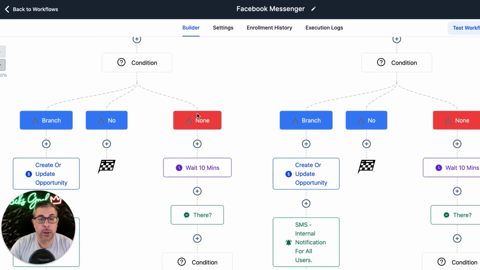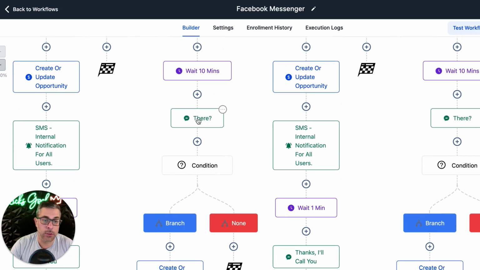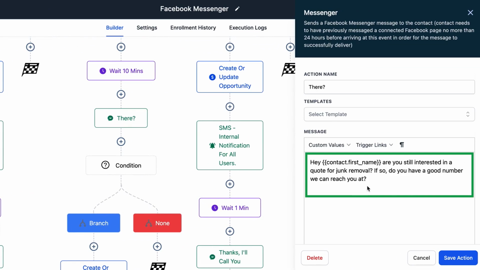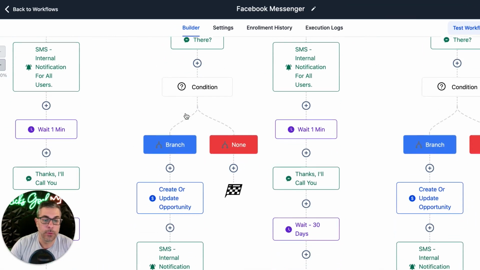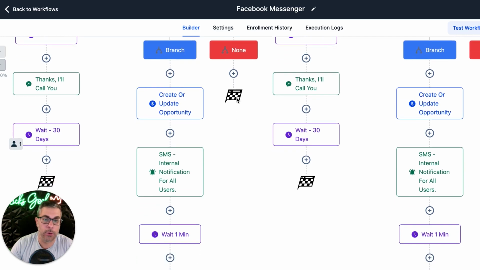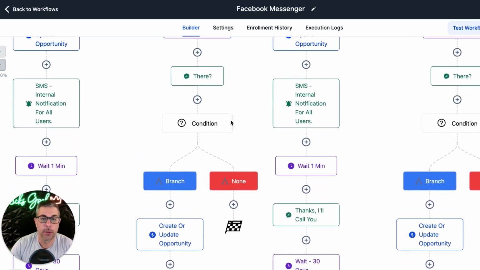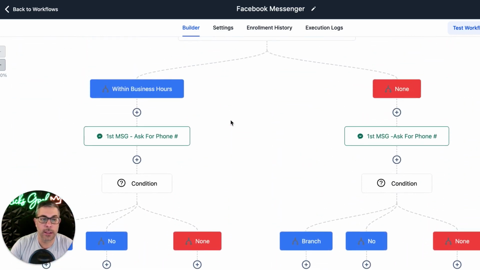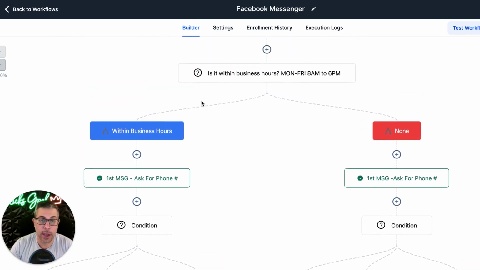Or if they don't answer, we have one for that too. If they don't answer, we shoot them one more. Hey, Joe, are you still interested in a quote for junk removal? If so, do you have a good number we can reach you at? Right? Either they send us a number and it becomes a hot lead, or they don't respond or respond negatively and it dies immediately. Okay? So that is logic 1 within business hours, right?